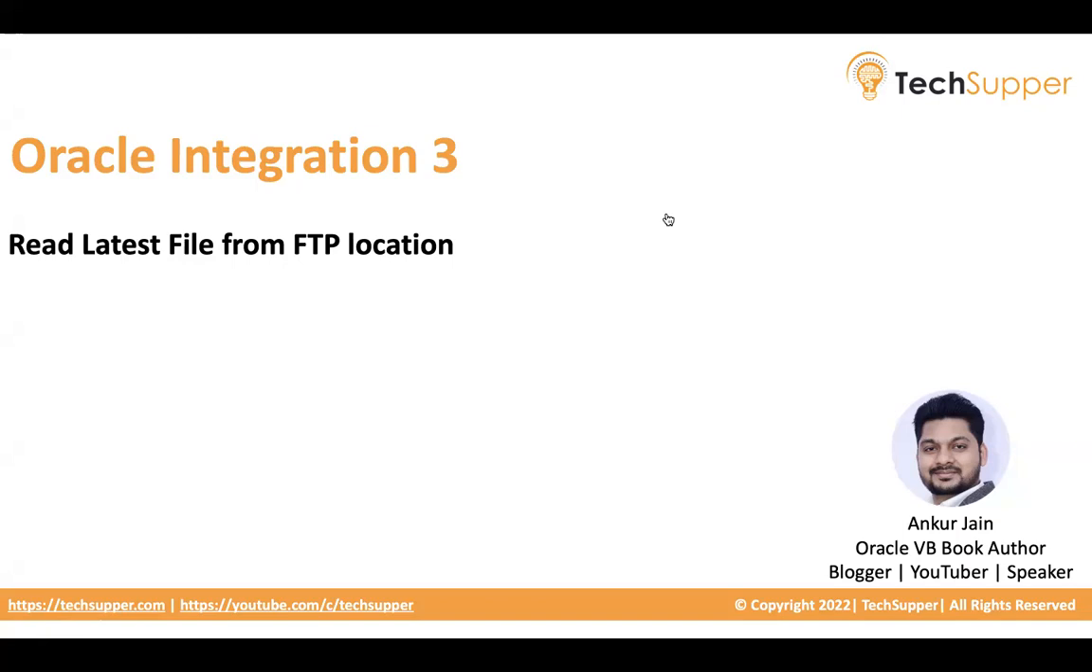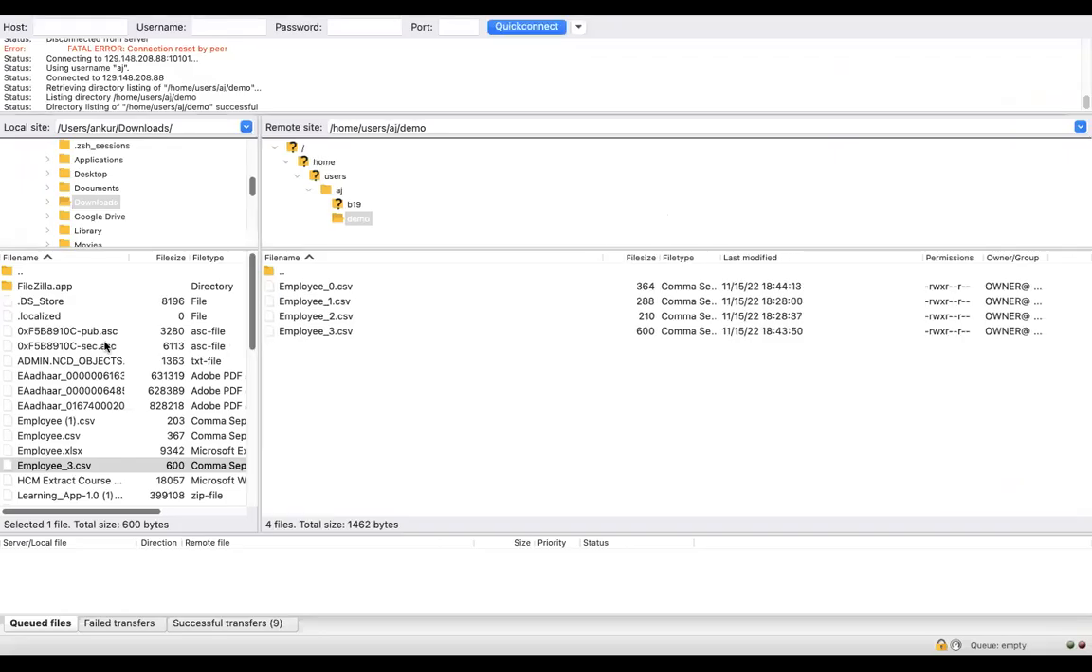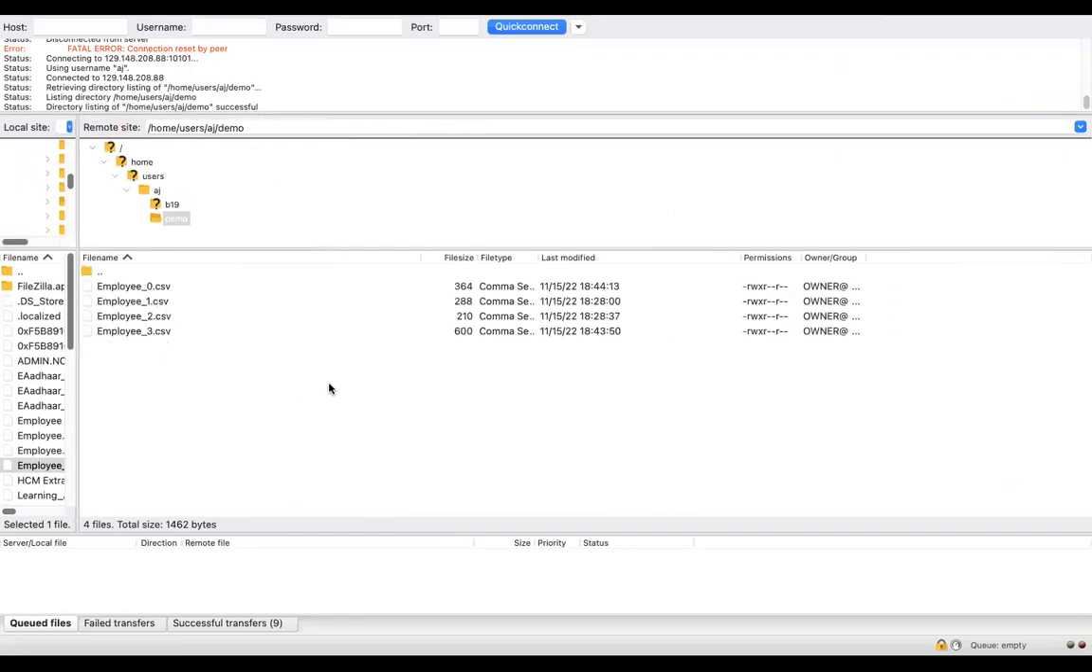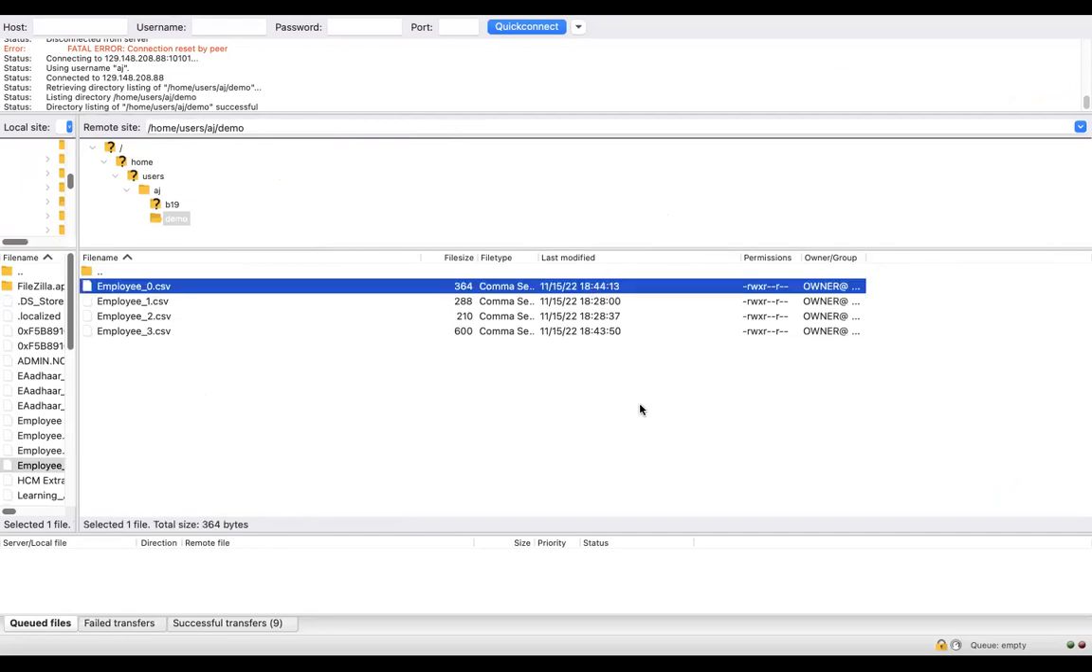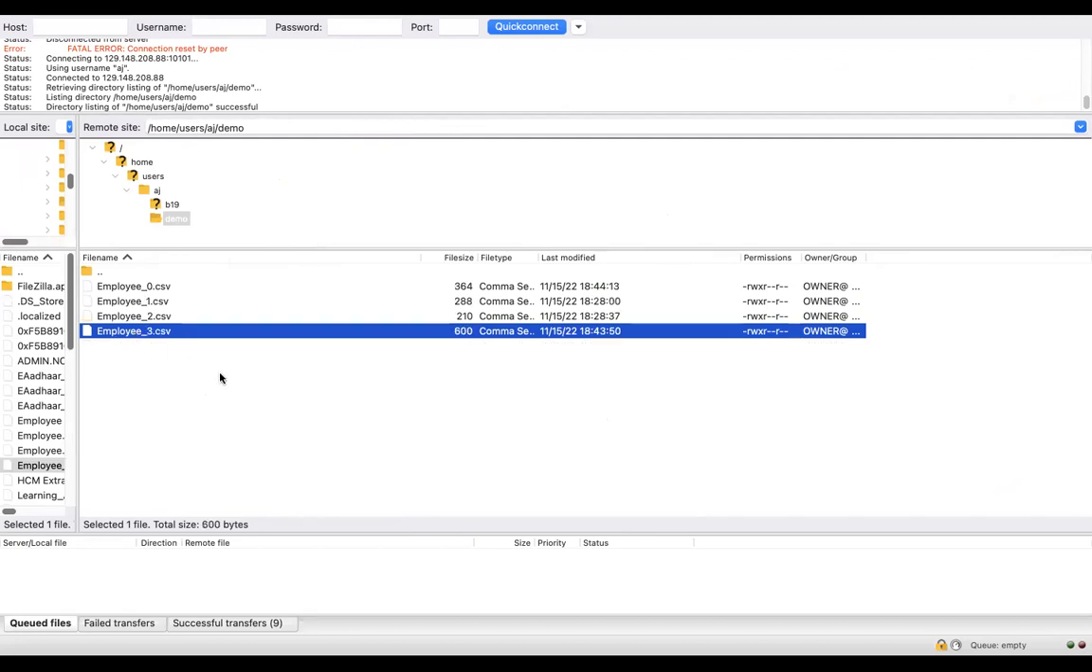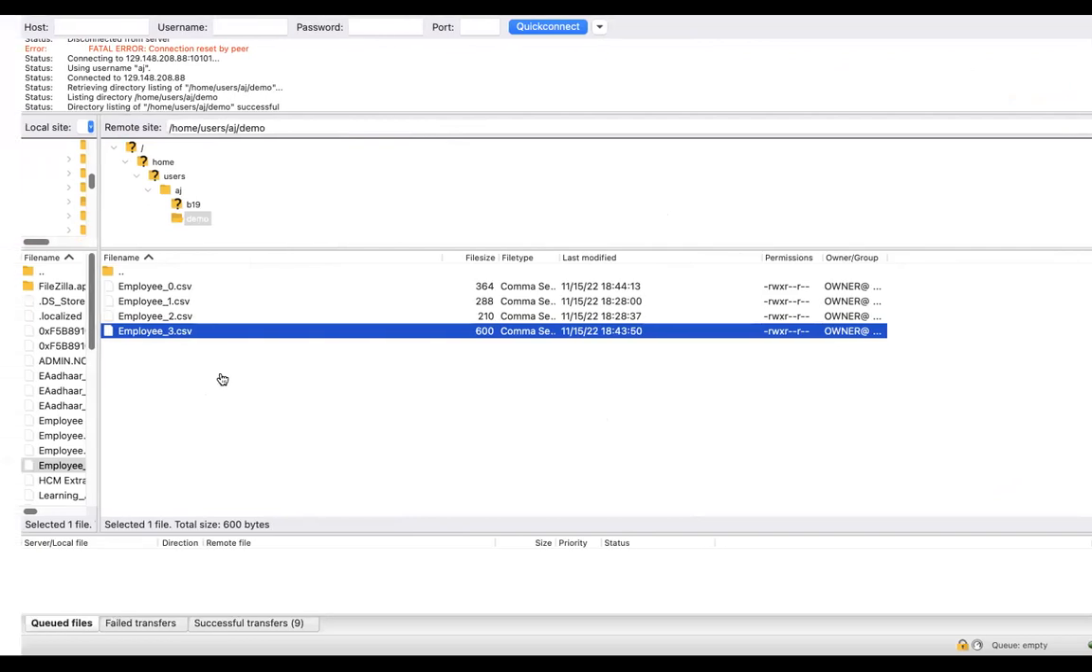So first of all, here you can see we have a couple of files here: 1, 2, 3, 4. So we have data in all those files. But if you see the last modified date, this is the recently modified file, and you can see there are old files as well. So what I would like is to read this latest file whenever I send a request to the FTP and discard everything else. So let's look at how this can be achieved.